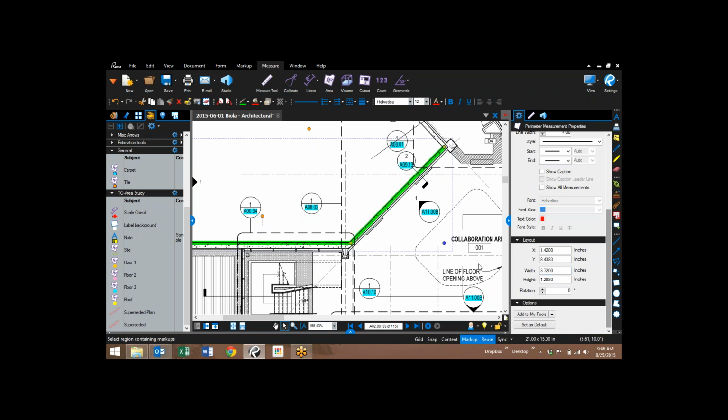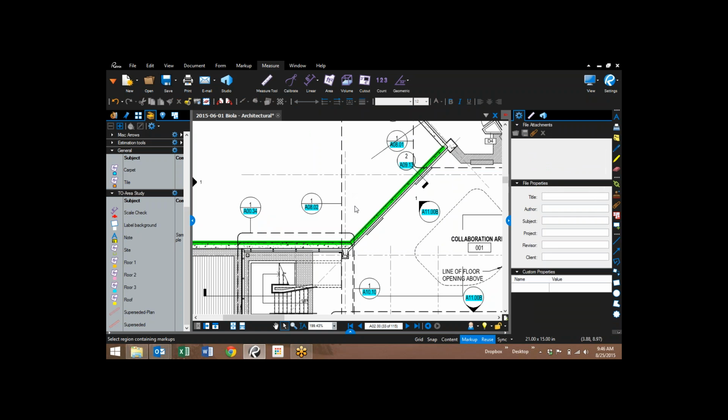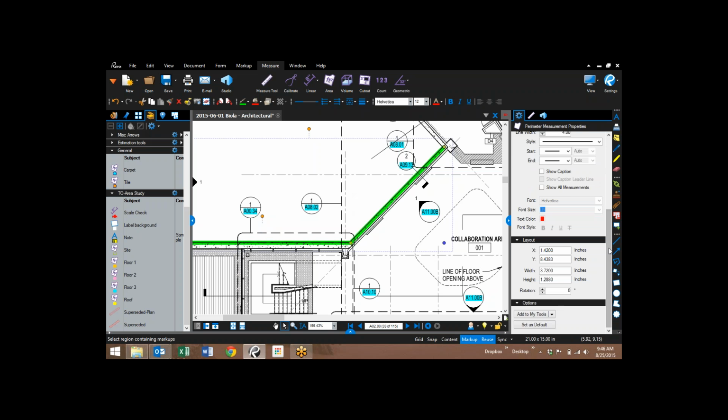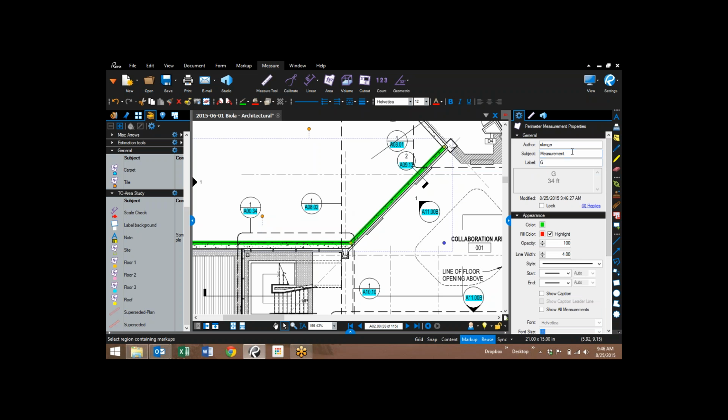And that's going to be, oh, I have to change the subject, right? So it's not just a measurement. This is going to be concrete wall. I'm going to take away my label just so I have nothing.